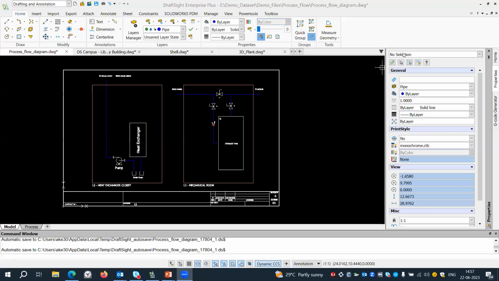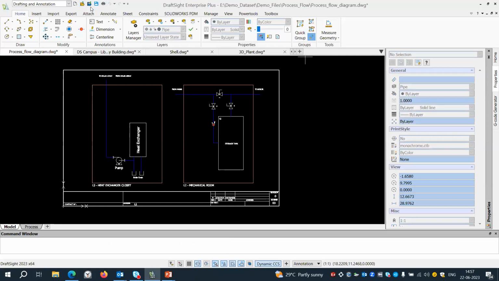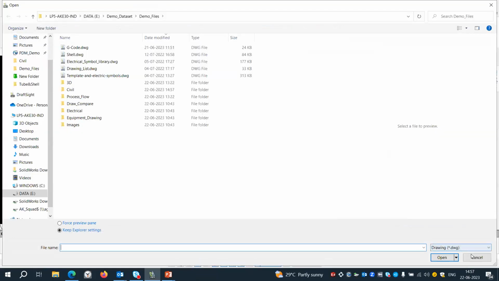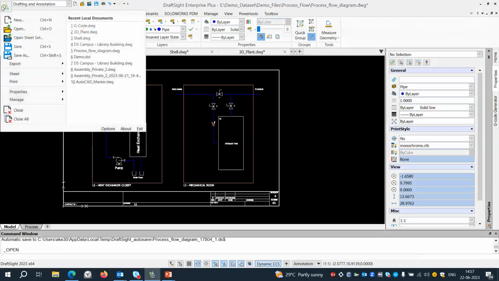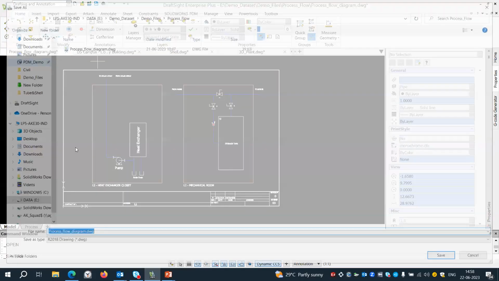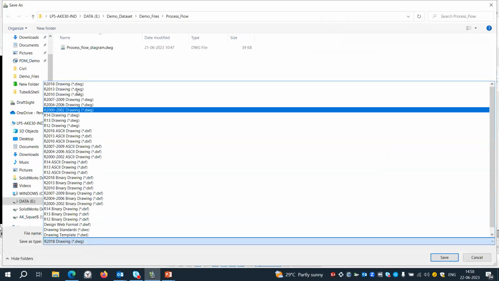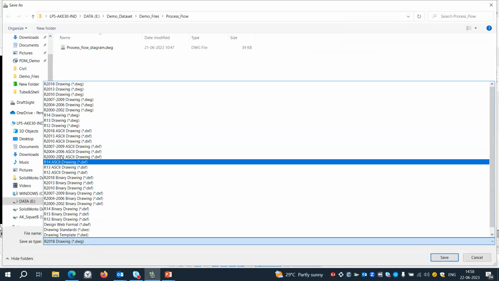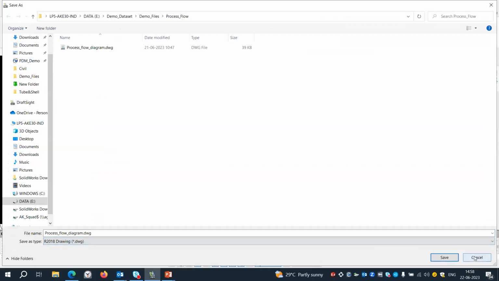Hello, everyone, and welcome to the live demonstration. My name is Anil, and I will be taking you through this presentation. So the CAD application that you see on my screen is DraftSight Enterprise Plus. Now you may compare this application to AutoCAD. So unlike AutoCAD, you can open drawing files within DraftSight, work upon them, and then save them in release R2018 to release R12, which is a pretty old version of DWG file.